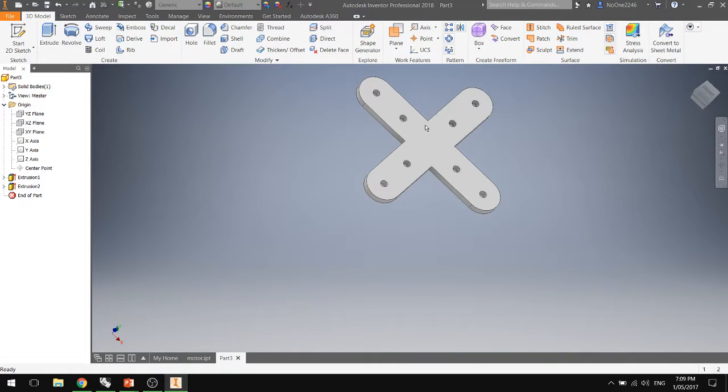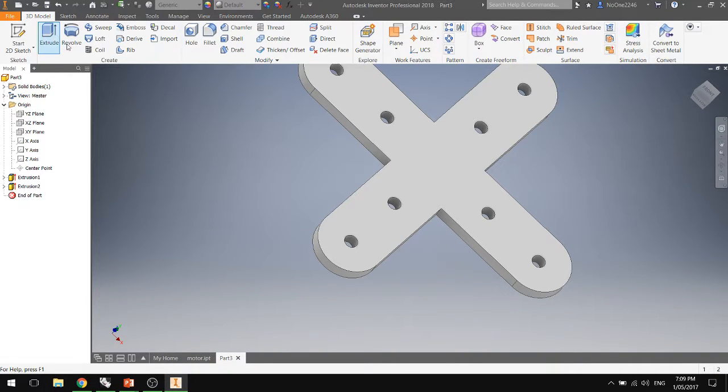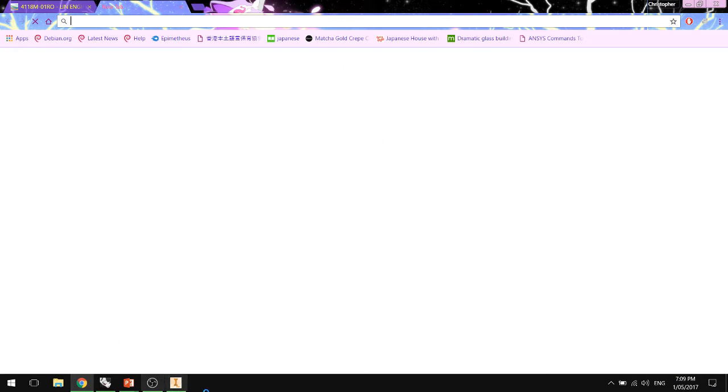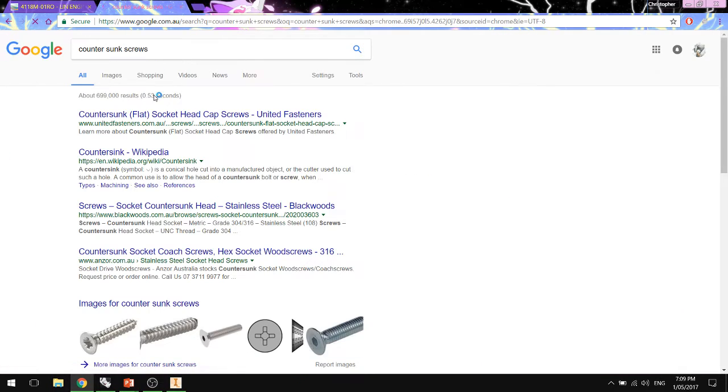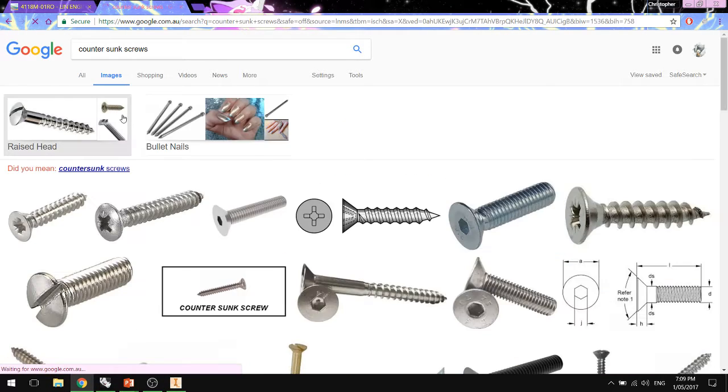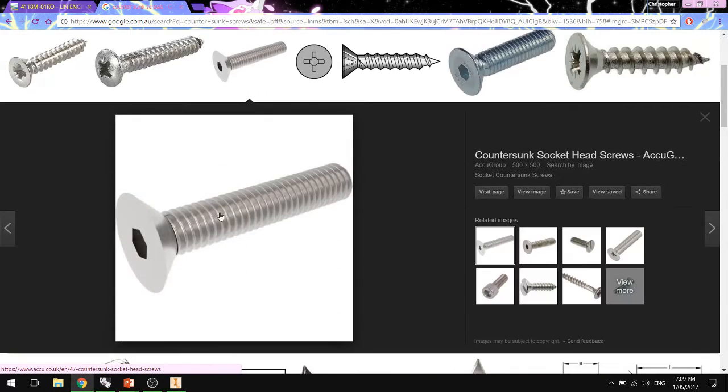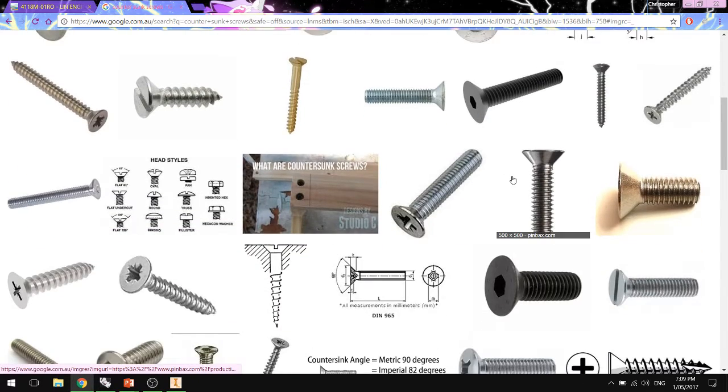So let's just chamfer those, because we're going to have countersunk screws. I'll show you what countersunk screws look like. It's actually one word, countersunk. So that's really what we're after. You can see it's kind of like a chamfered face on the head of that screw.